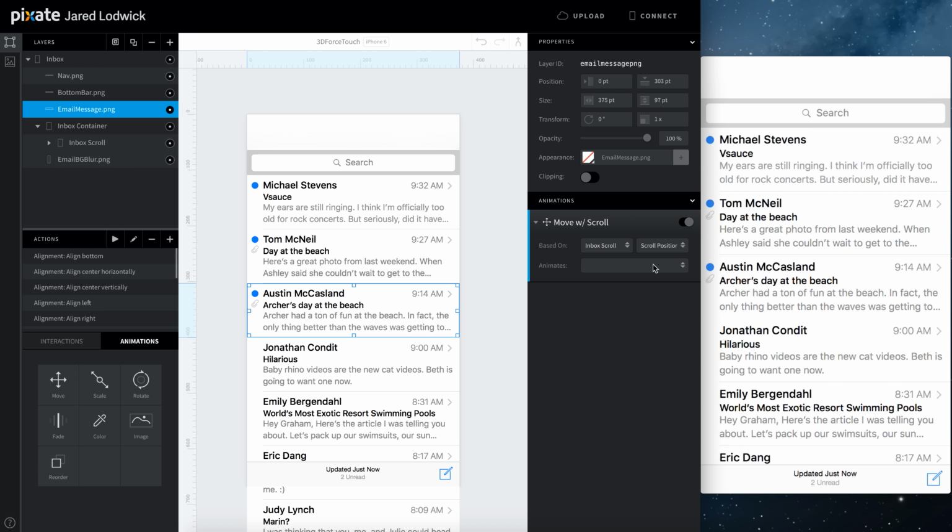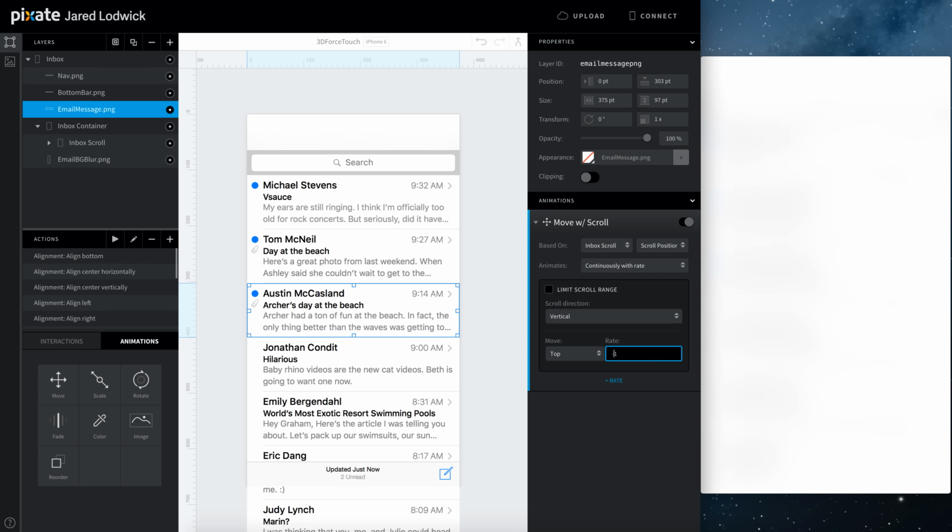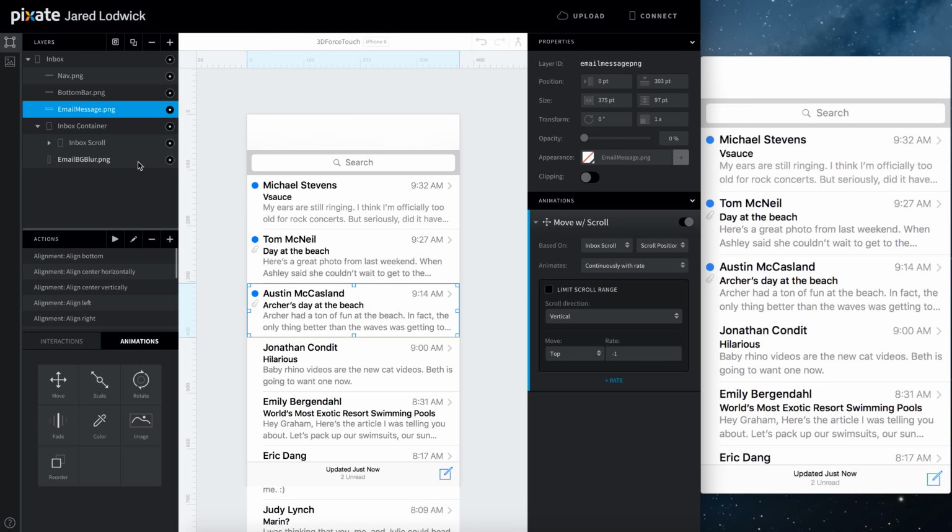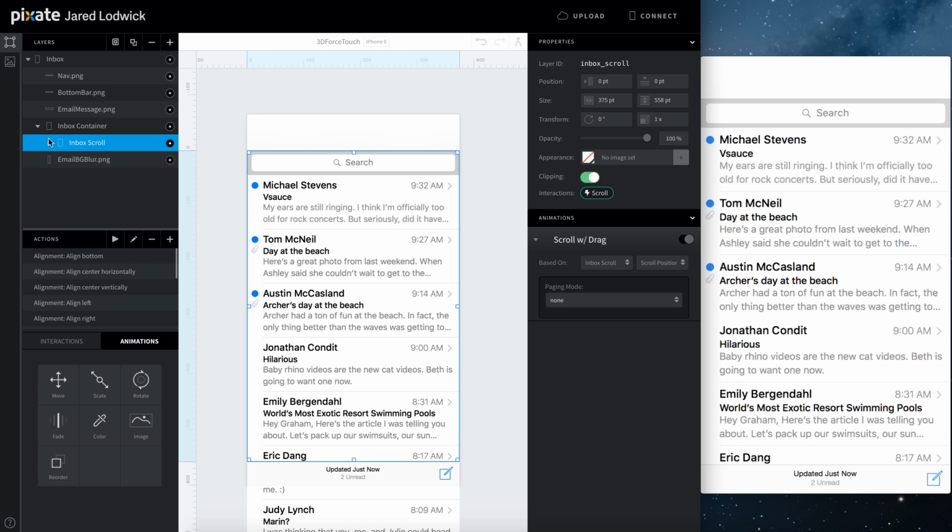Make it move based off the scroll's position continuously, at a rate of -1. Now it's moving. This is going to be the message that appears, kind of jumps off the screen and transforms into this peek view. So I'm going to turn its opacity down. We don't want to see it. And this isn't the button we're actually going to be pressing, so that it doesn't scroll over our nav. It's going to be hidden and appear once we touch this email down here.